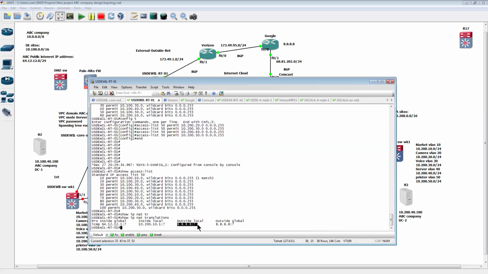Now you ping Google from inside your private 10.200 network, and then it's going to be translated to your inside global address, which is 64. Beautiful. Agree? Any questions so far? So far, so good.